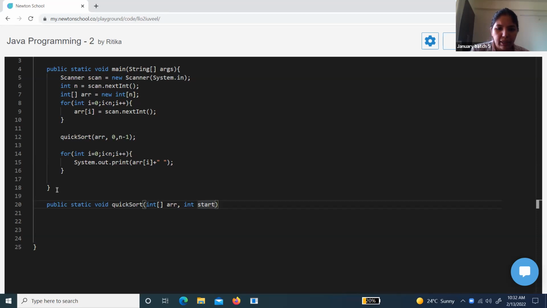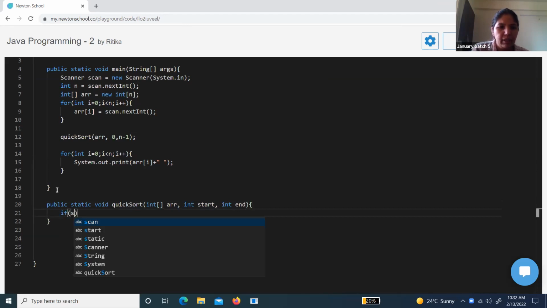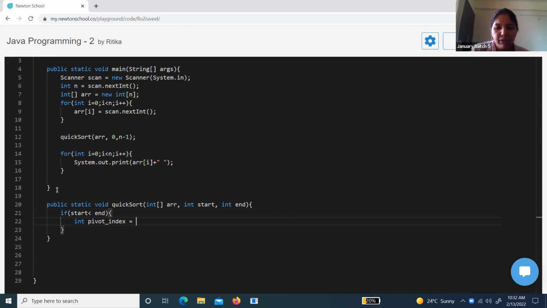So let me write start, end, and I will write if start less than end. And now we will say pivot index. Pivot index we will find out equals to partition algorithm. We are going to call this logic. We will write it after 2 minutes. ARR, we will pass the start index and the end index. That's it. And the partition algorithm will do everything.